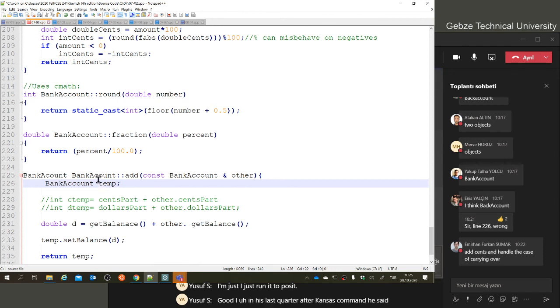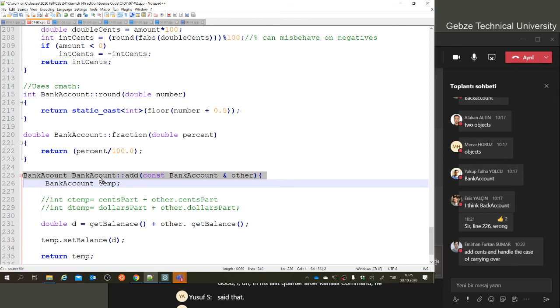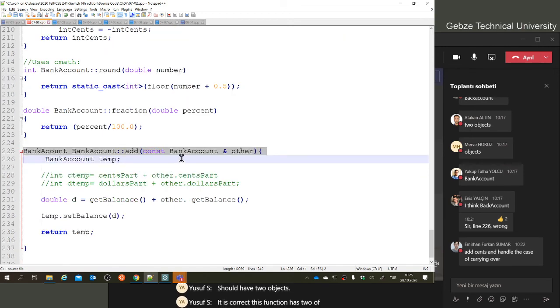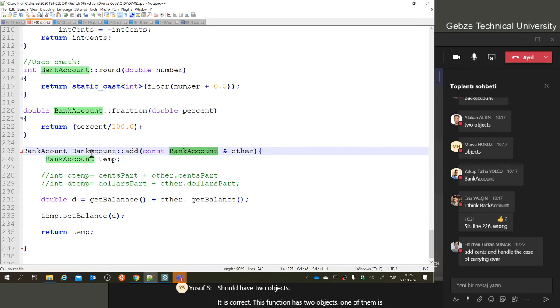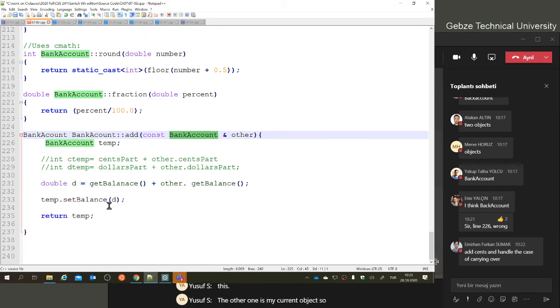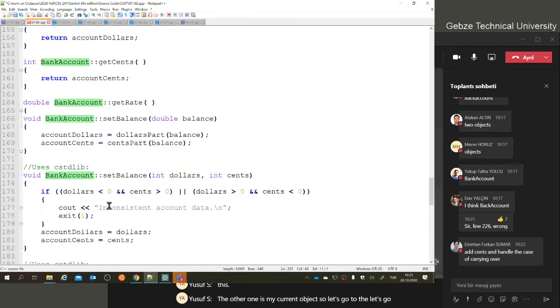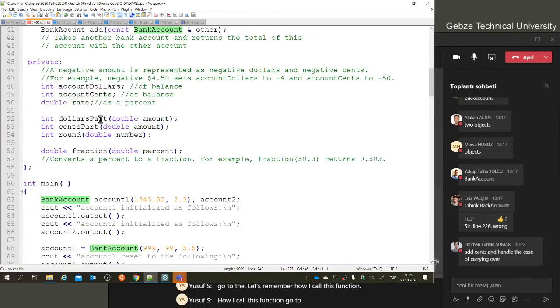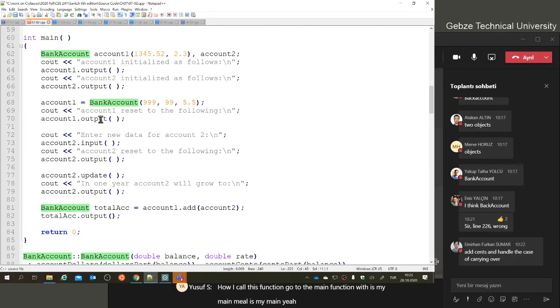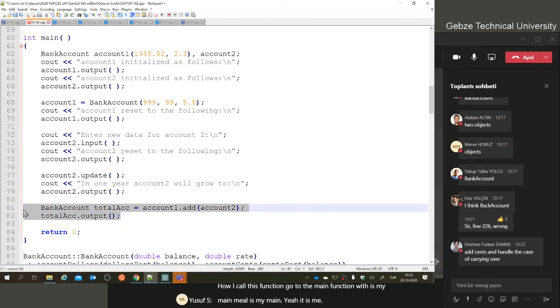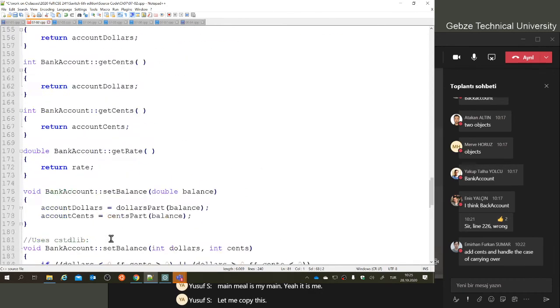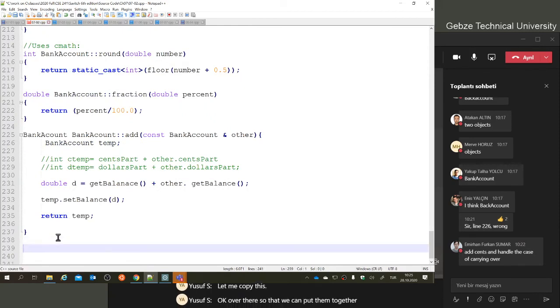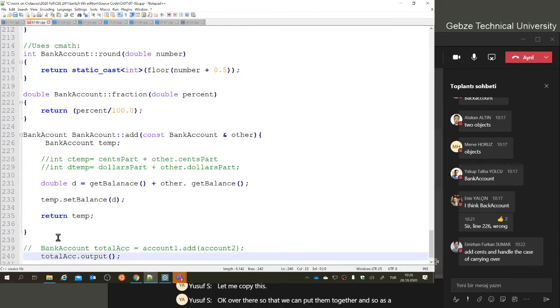Let's go to Atakan's comment. He said that this function should have two objects. It is correct. This function has two objects. One of them is this. The other one is my current object. So let's remember how I call this function. Go to the main function. Where is my main? Yeah, here is main. Let me copy this. Over there so that we can put them together, and as a comment, I am just doing this.